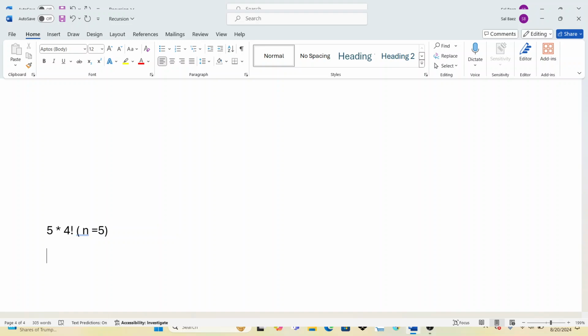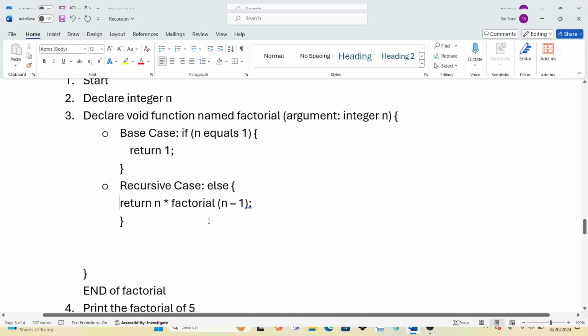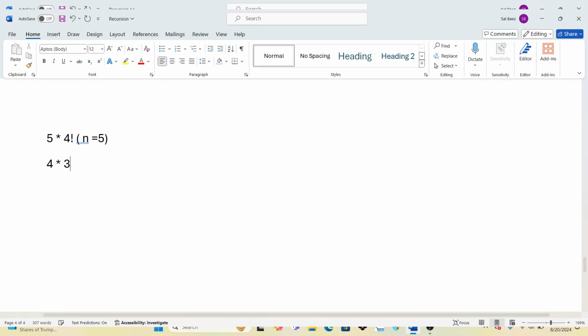Okay, and now we have 4 times. Remember, we're following the recursive case here. I'm doing the visual for the recursive case, on pencil and paper. And so when I do factorial of 4, it's going to be 4 times 3 factorial. This is when n equals 4.